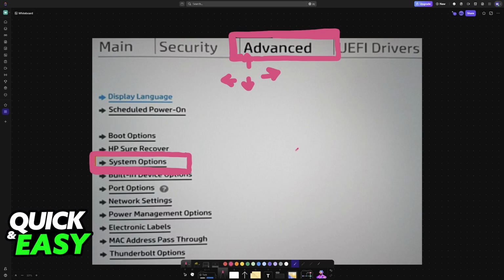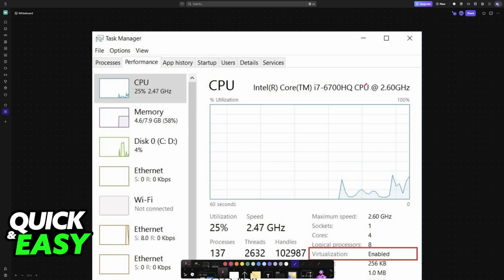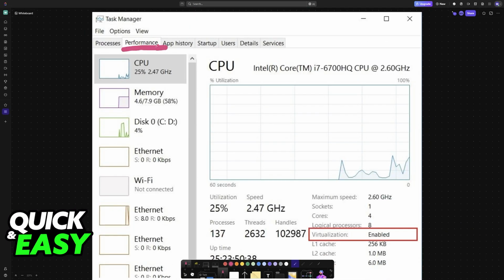Make sure to save the changes before exiting out of the BIOS, so if it gives you a prompt or you notice that there is a menu at the top right to save these changes before booting into Windows, do so now. And if you open Task Manager, go into the Performance tab and access your CPU, you can actually check if virtualization was properly enabled. If this option here says enabled, then it means that you did it properly and virtualization is now being used on your HP Windows 11 machine.